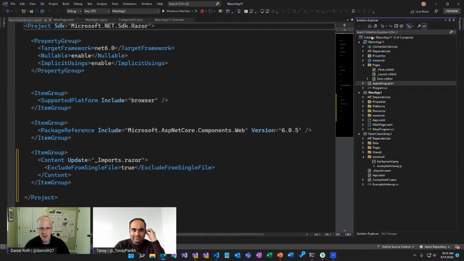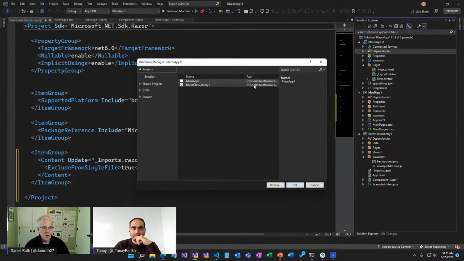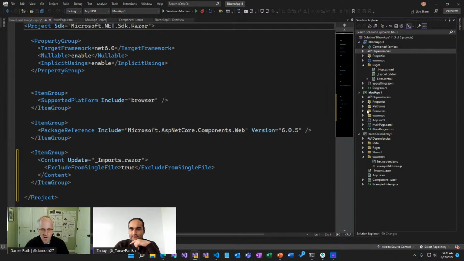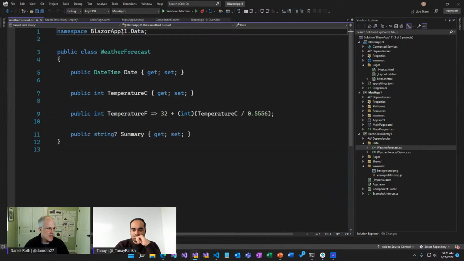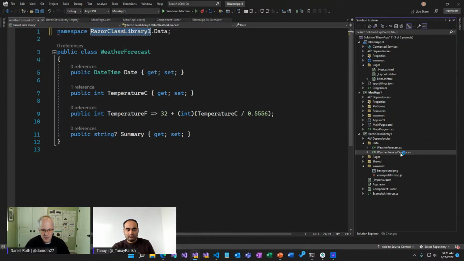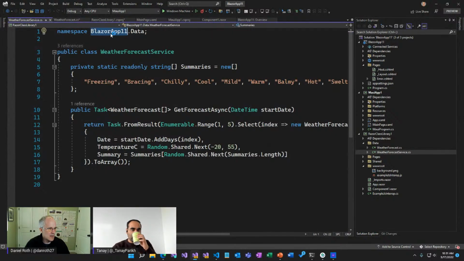Awesome. Okay. So I'm going to add a project reference from my web app to RazorClassLibrary1. That's already there. Okay. And now let's see, should it just run? I think so. I think I'm going to have some namespaces that are messed up, as when I've done this before. So like these weather forecast types, they're all sitting in BlazorApp1.Data. We probably want to make this the Razor class library. So let's go and just clean up some namespaces.